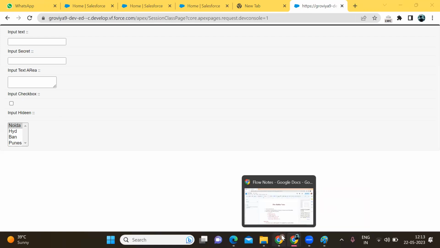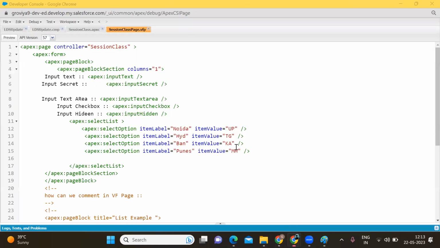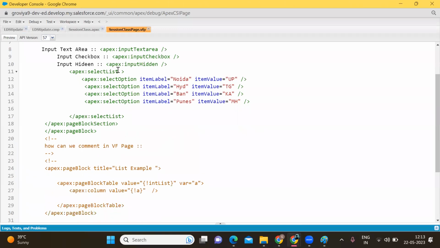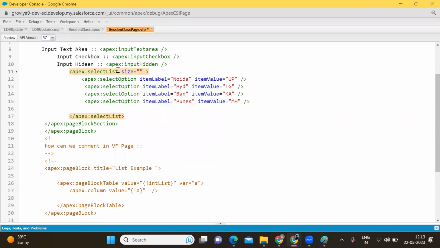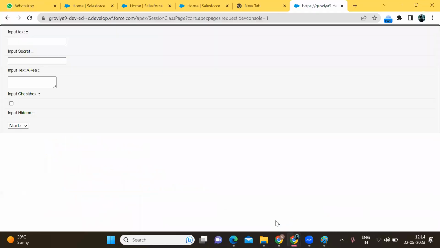So now I'm going back, and in the select list parent tag we have one option, that is size. I want to display only one value. Then when I click, at that time I want to display all the values. So I get one value with a drop down button, and when I click on the drop down button I'll get all the values.